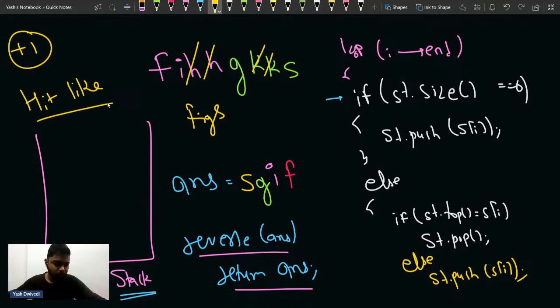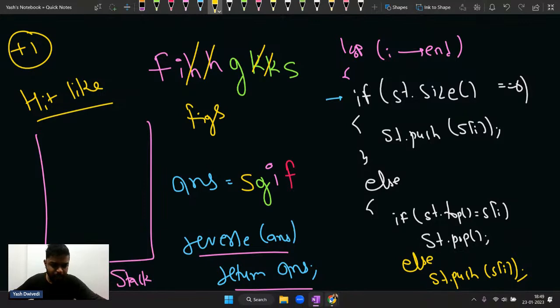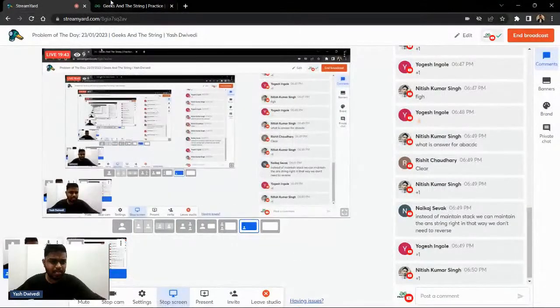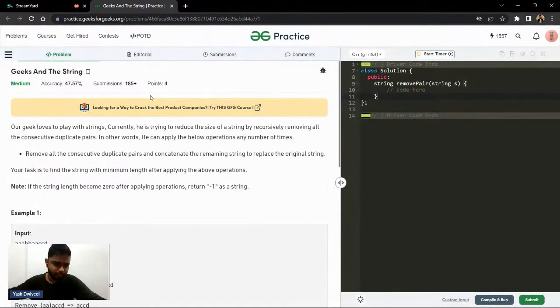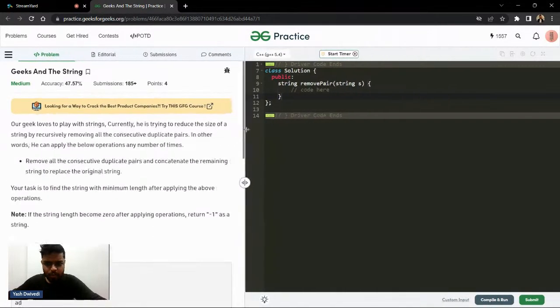Okay, so Rishit says yes. Nitish also says yes. What about you, Naikaj? What about others? Okay, instead of maintaining a stack, we can also maintain the right of the string and we don't need to reverse. Yes, we can also do those things. Obviously, yes. So Naikaj, that approach is also possible. But since this problem was based on the topic of stack, that is why I've done it this way.